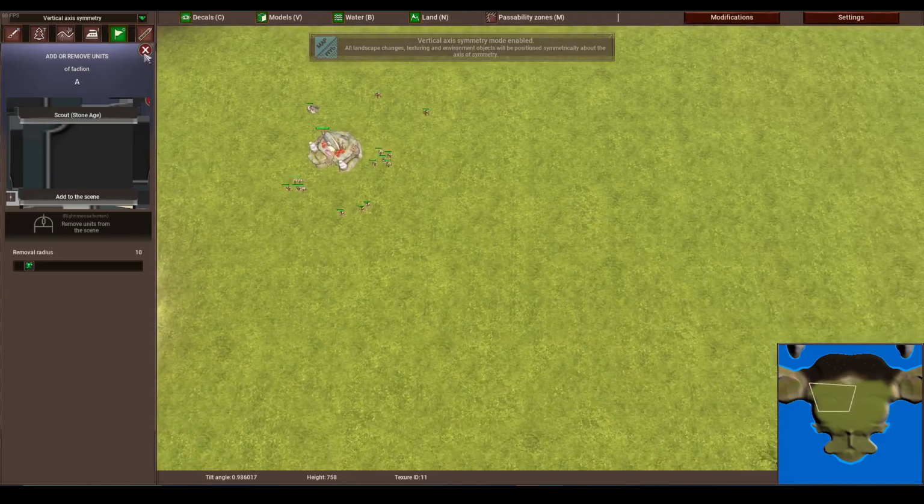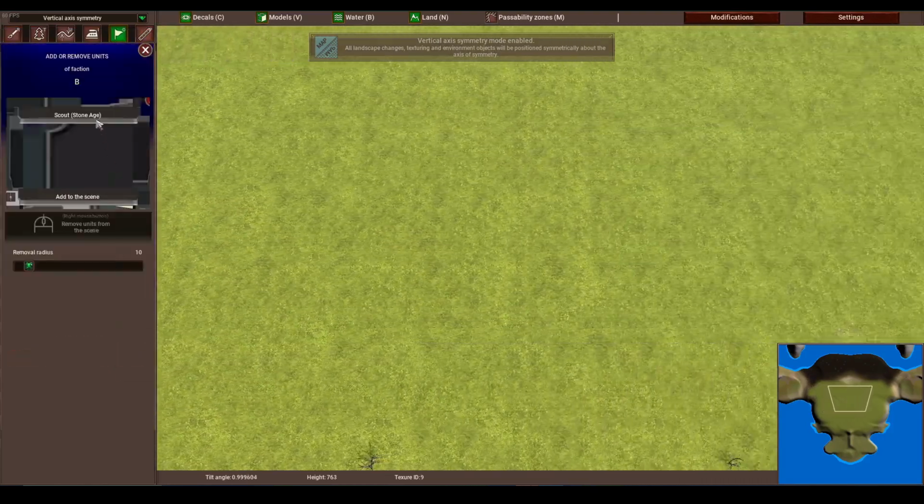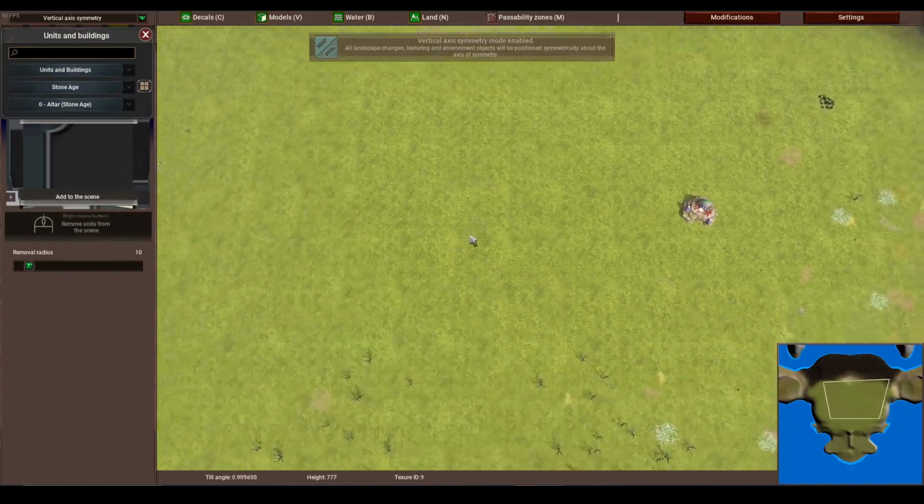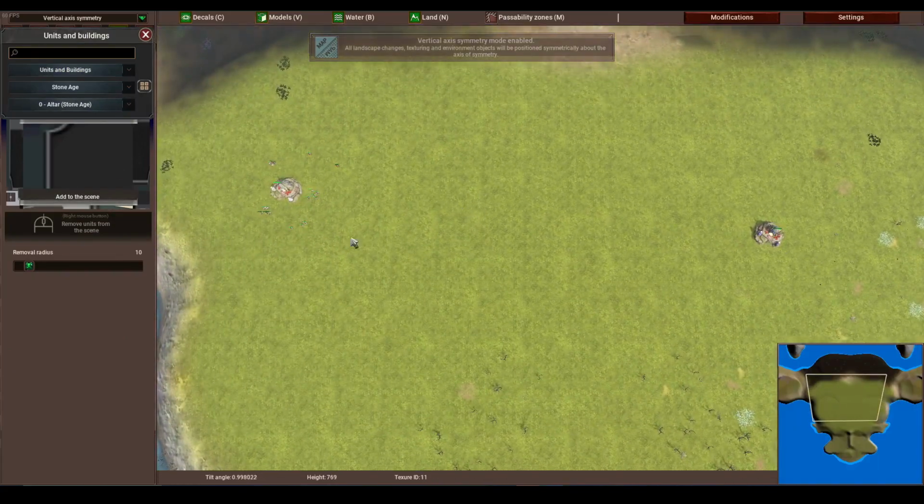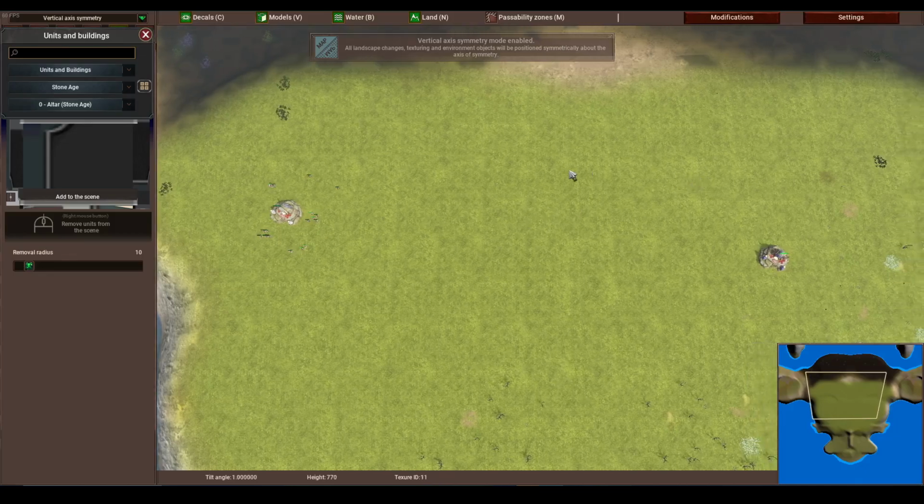Now do that for both factions, or every faction you have in your map. And now, with only those 2 altars, the game is already playable.